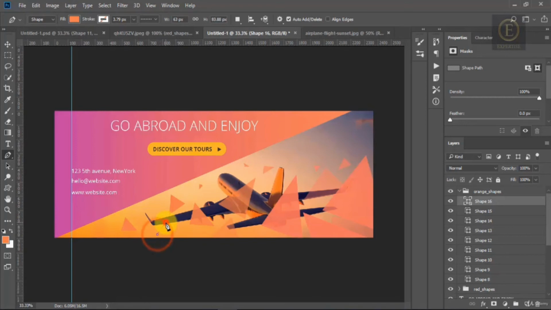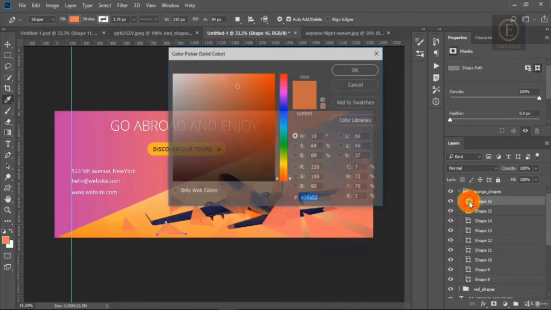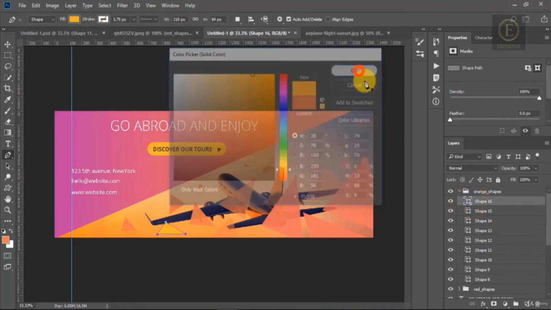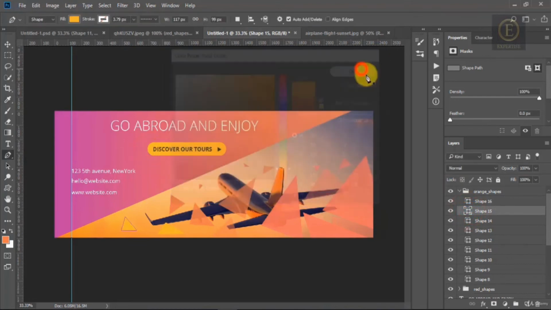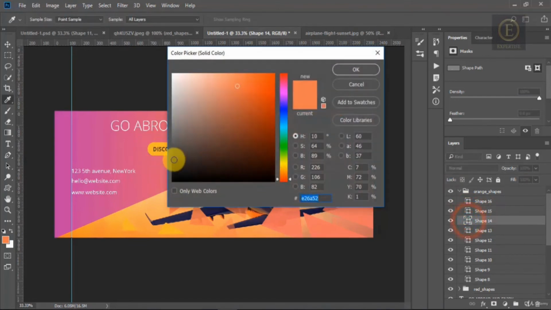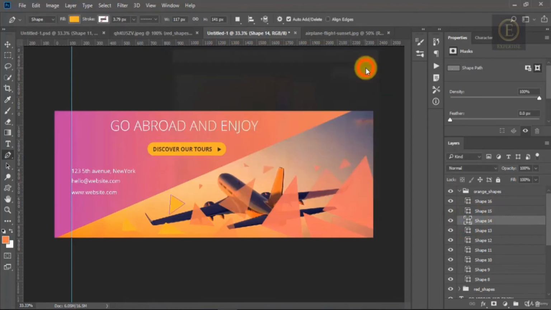These are the last shapes. Okay, and we change the color and the opacity. Okay, almost done.